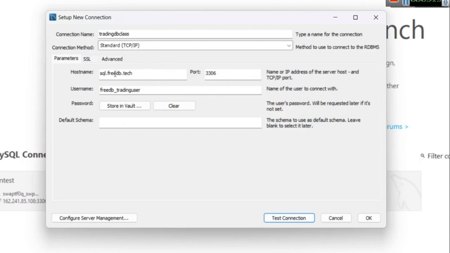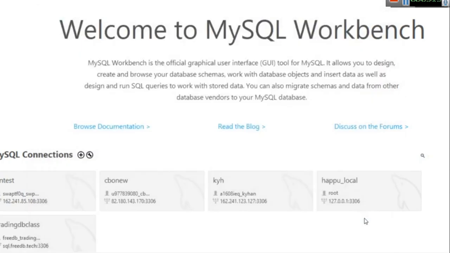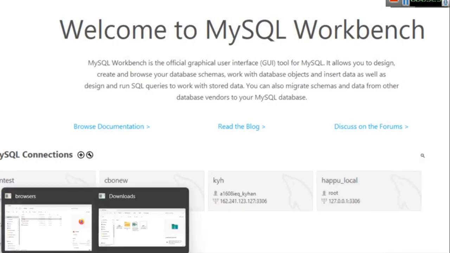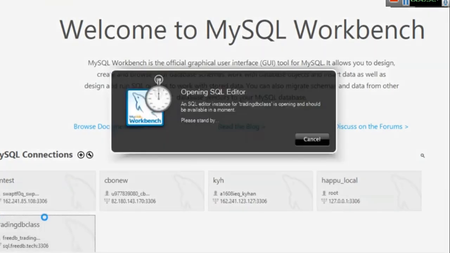Obviously you can also create an account there and get your credentials from there. Otherwise you can use the localhost, that is, you can install your MySQL database in your XAMPP also.